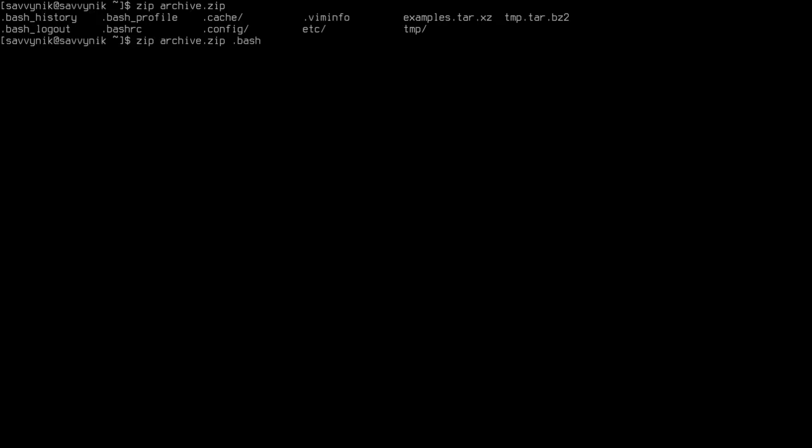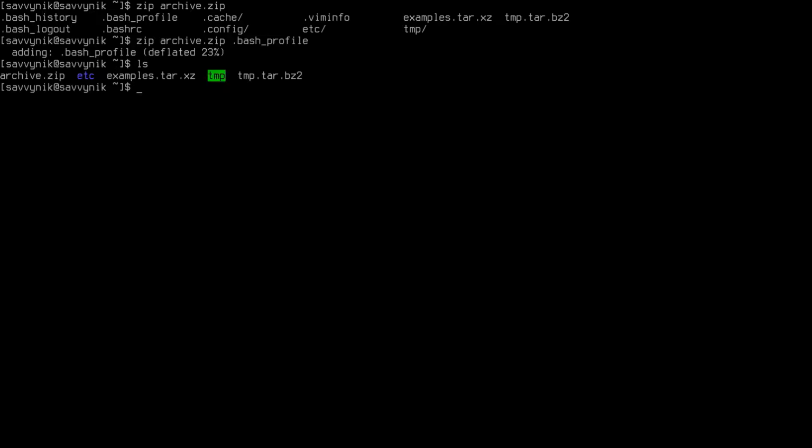I just need to specify a file name for the zip file, so let's just call it archive.zip, and we'll specify the file name that we want to zip up. So for example, let's just do the bash profile file, and there we go. Now we have an archive.zip file. So that was a file. Let's just zip up a folder as well.